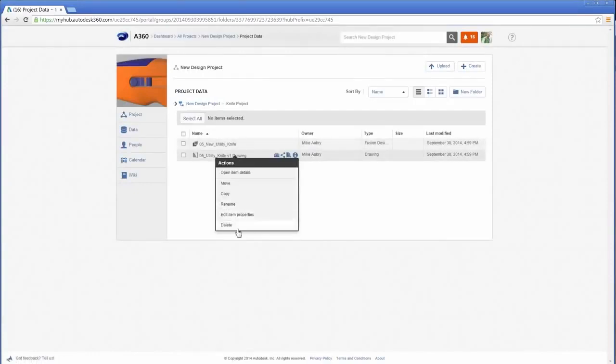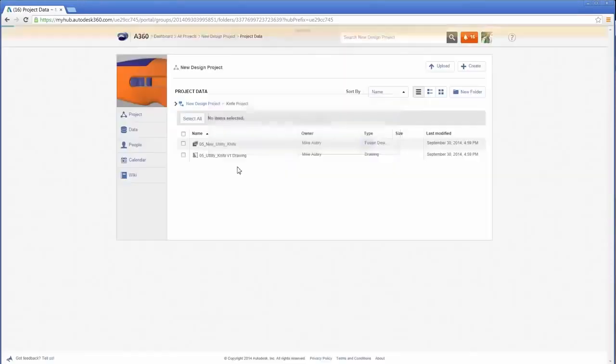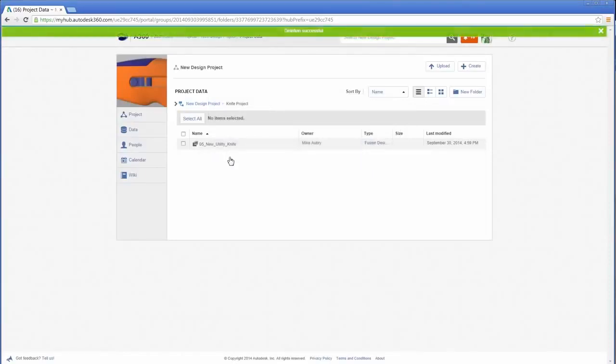This is also the same place you would go if you need to do things like copy, or if you want to delete something, just right click on it and delete. So I've deleted the drawing because I'm not going to use it anymore. So those are some ways of just navigating and managing files within the Fusion 360 dashboard.